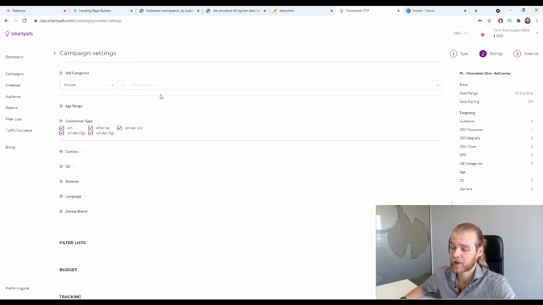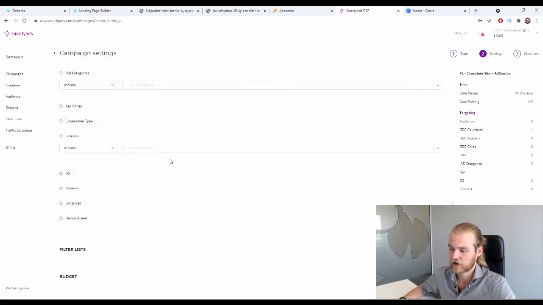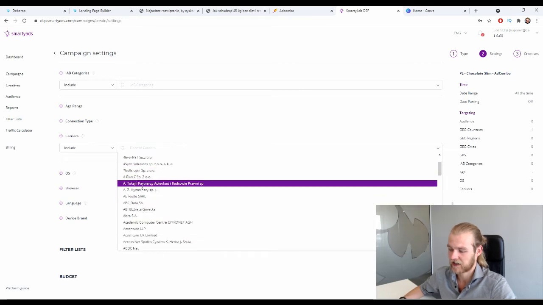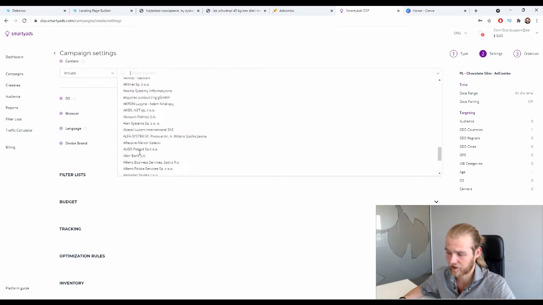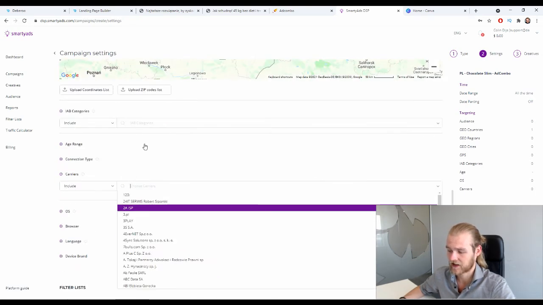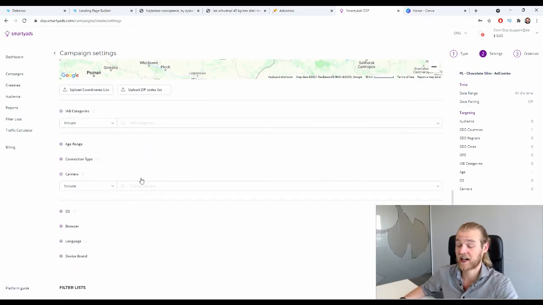Next up is the connection type. I'm going to start with all, but later on I will definitely see if my data shows me if specific connection types are working better than others, and then I can start optimizing on it. And the same goes for the carriers. This is actually part of the deep optimization, so I'm going to need a lot of data on all of these different providers before I can say anything about it. So until then, I will just include them all. But once I have some more specific data, I can start excluding the ones that do not perform well.